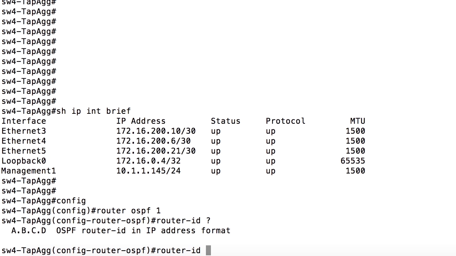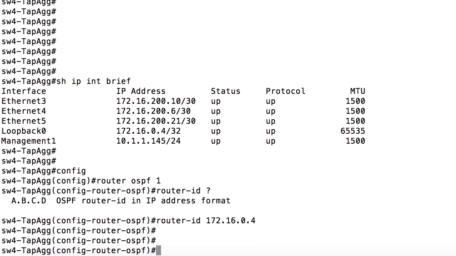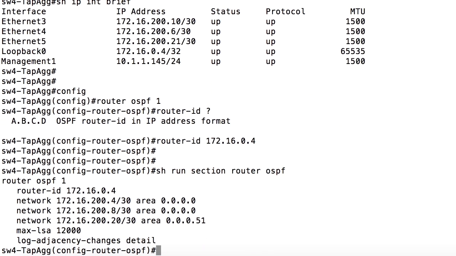You can put in a question mark and see that it's asking for the OSPF router ID in IP address format. So that's going to be 172.16.0.4. Enter. And then we can verify our configuration with show run section router OSPF. Enter. And right there at the top of the output, we can see our router ID configured.